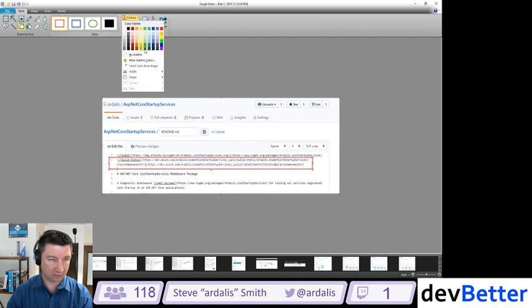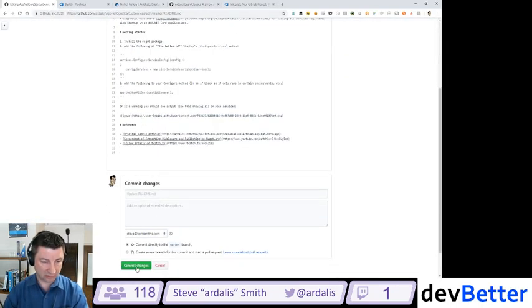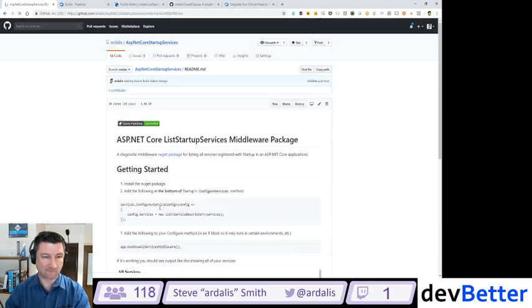Make that green. Okay. Use that in my blog later. Adding Azure build status badge. Commit. And there you go. So there's the build status.